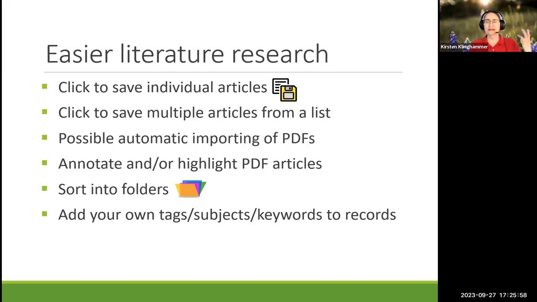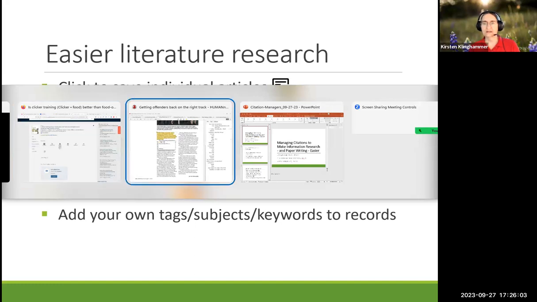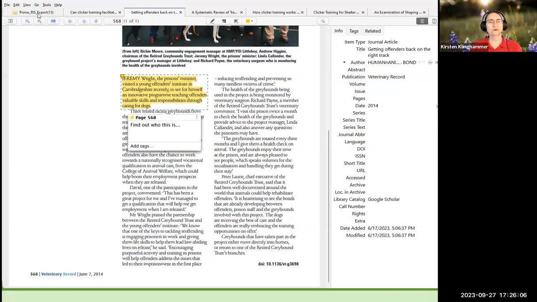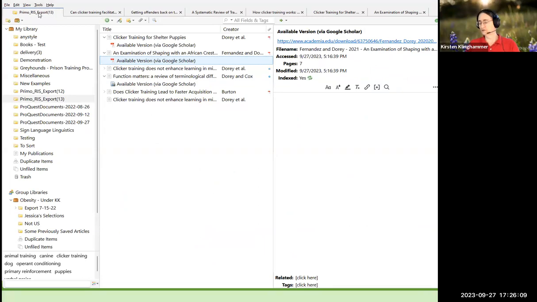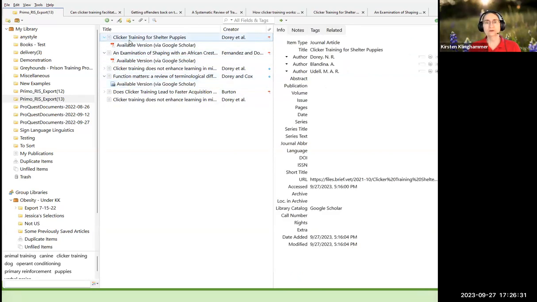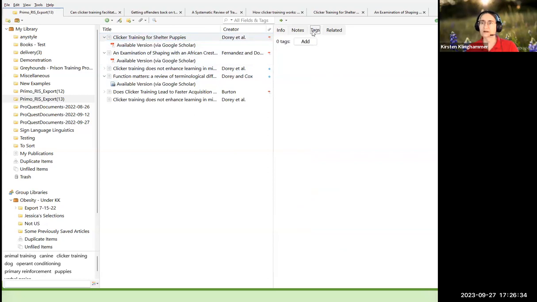We did annotating, highlighting, and sorting into folders, which is pretty obvious. So, the use of tags. I am going to go back to Zotero because that's what I have open. We could also do this in the other citation managers. I showed briefly how you could edit in RefWorks, and you can do the same in Mendeley or EndNote or one of the others. But let's say I'm going to be using this, I put in tags. I can put in any tag that I want.